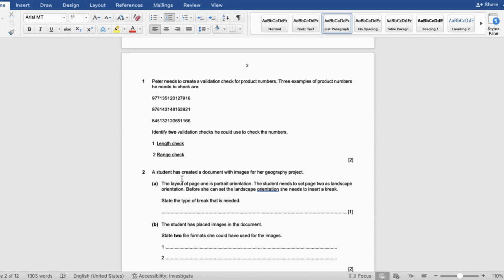Okay, second question. A student has created a document with images for her geography project. The layout of page 1 is portrait orientation. The student needs to set page 2 as landscape orientation. Before she can set the landscape orientation, she needs to insert a break. State the type of break that is needed. Okay, this type of breaks are called section breaks. So the answer is section break here.